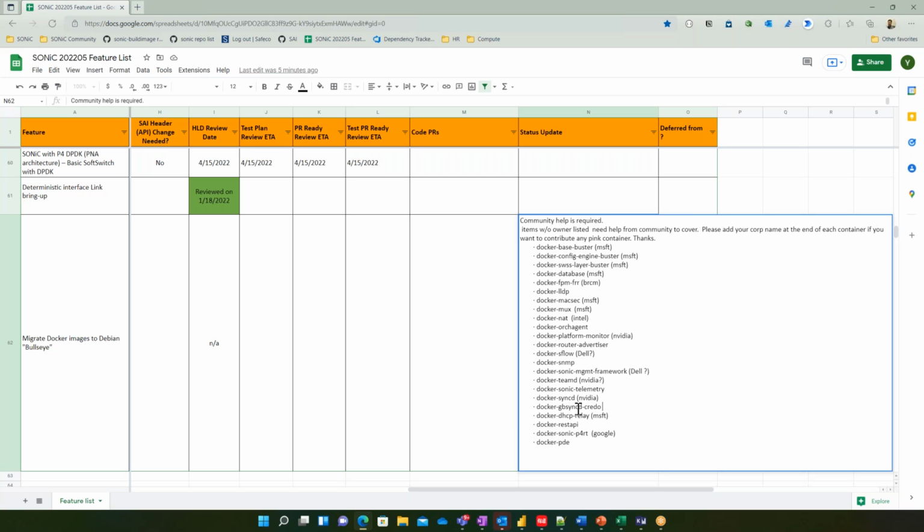Next one is Credo. What is one? DBCD. Telemetry can also be Dell. Maybe ask someone at Dell. Which one? Are you talking about this? Oh, sorry, this one.